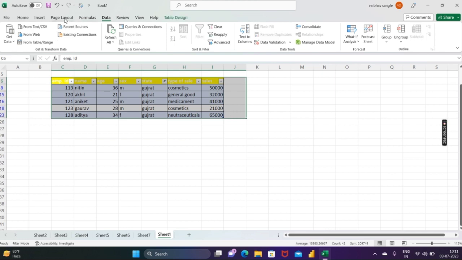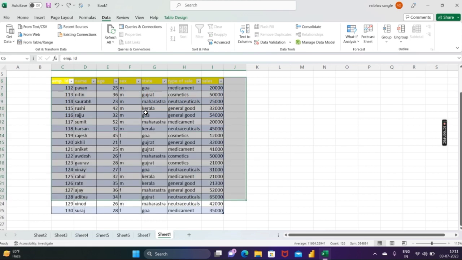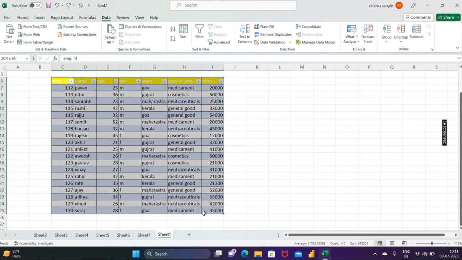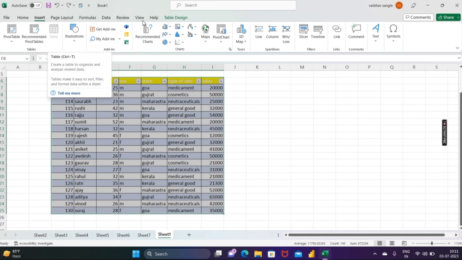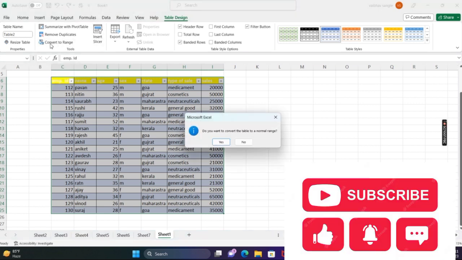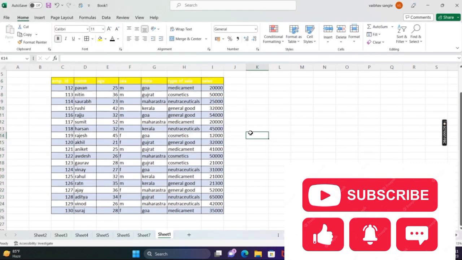Select it. Okay, so this is the data. If you want to remove it, then just select it, go into this insert, and they provide you the table design option, and click onto this convert to range option. For example, if you don't want this table option, or if you don't want these filters on your data, then just click on this convert to range option from the table design, so that your data automatically gets changed. And you can see that now no filter is there, and your data is automatically changed to the previous mode.